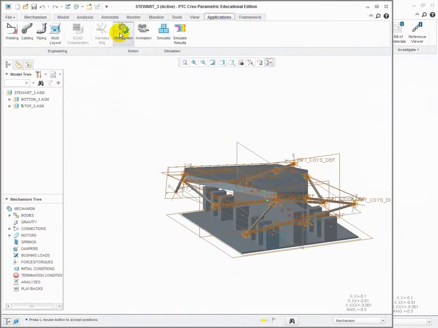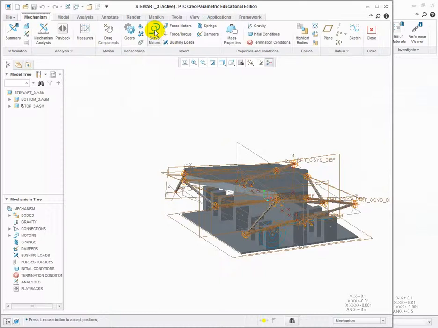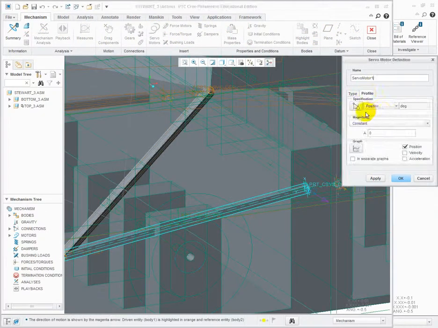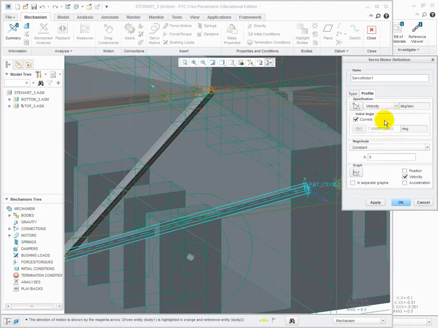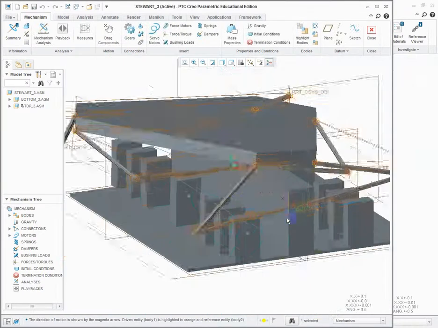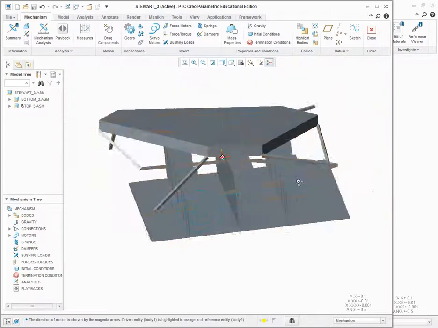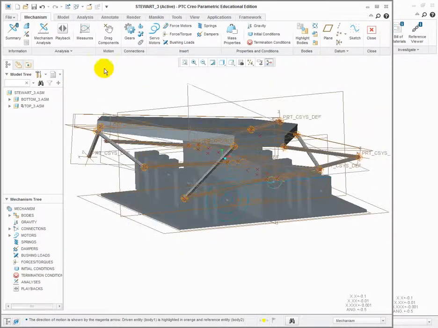Inside mechanism, which I'm in, I can add servo motors, so maybe I can add a motor here on this joint, give it a profile, maybe tell it to maintain a velocity. It's in degrees per second, so maybe I want it to be at like 60. You can go, this is going to be interesting.